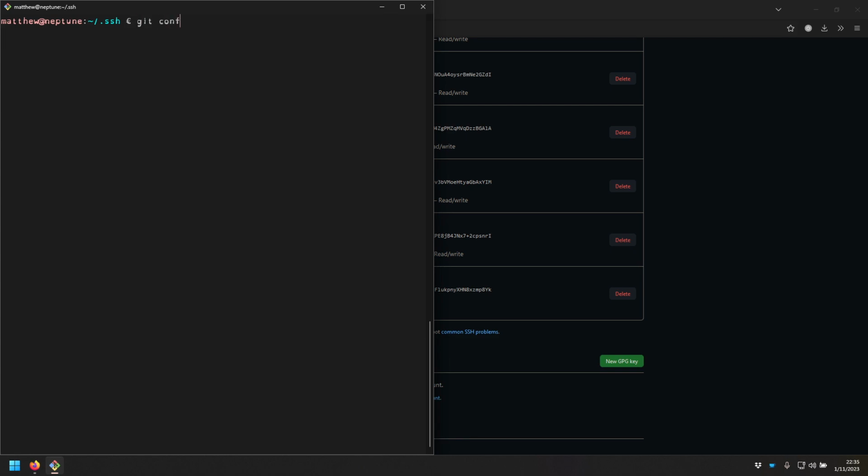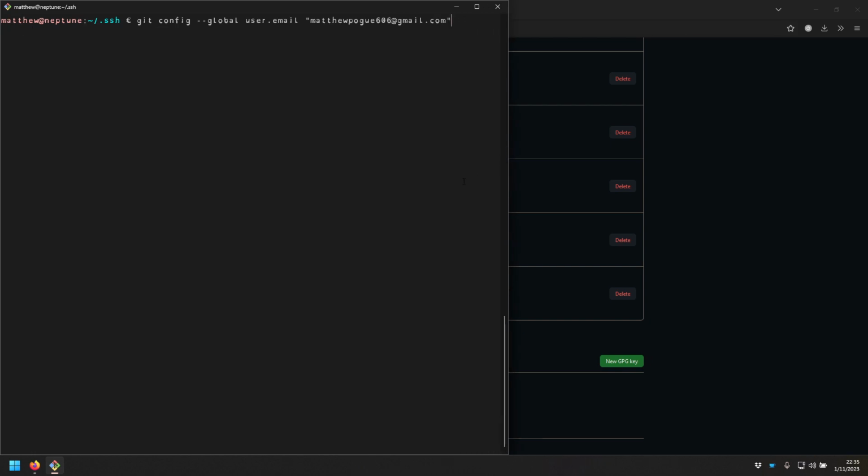We'll be using the command git config and giving it a tag of global. The first thing we're going to set is our email by using user.email. This should be the same email that you use to set up GitHub. I'm going to make this longer so it's all in one line.